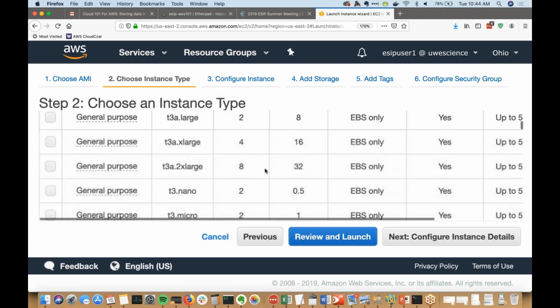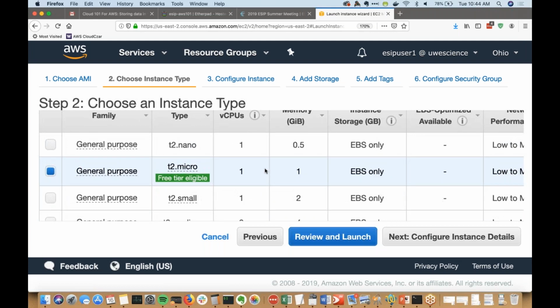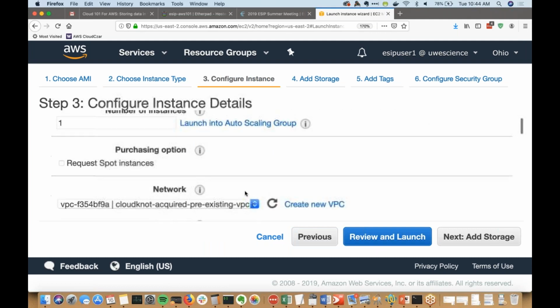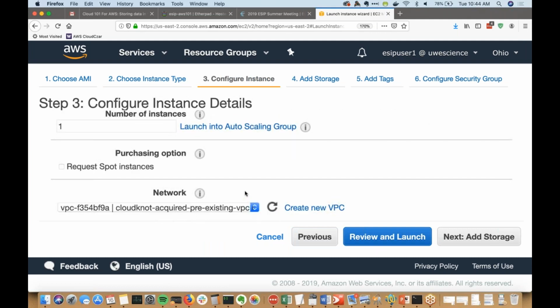But anyway, for today, we are going to use a T2 micro, which is the tiniest machine that you can get. You can do some stuff on it, but not a lot. But today we're just going to use that. So we're going to select this button right here, and we're going to go next to configure your instance. I'm going to spend a little bit of time going through this because if this is your first time with cloud computing, this is something that you should know about because it can help you cut your costs and it can help you with some of your security issues.